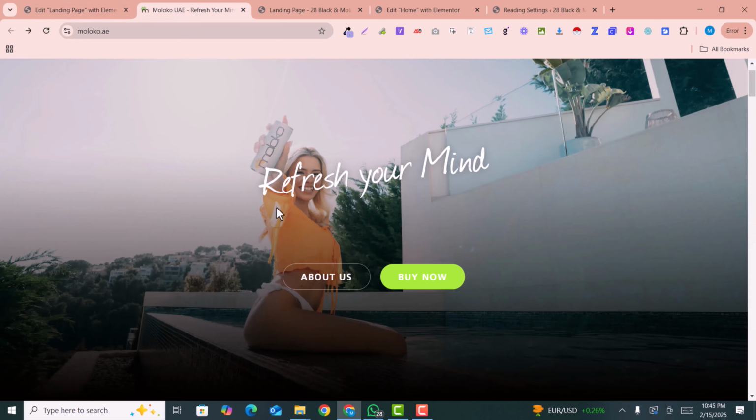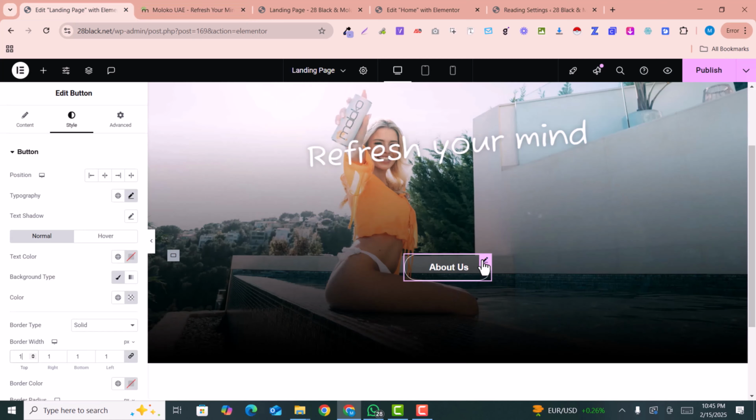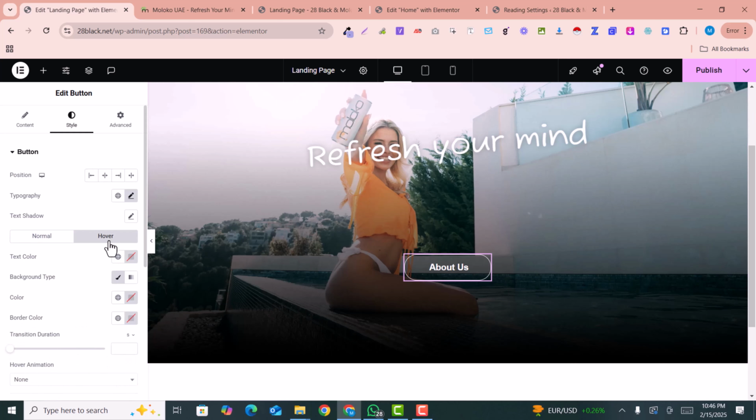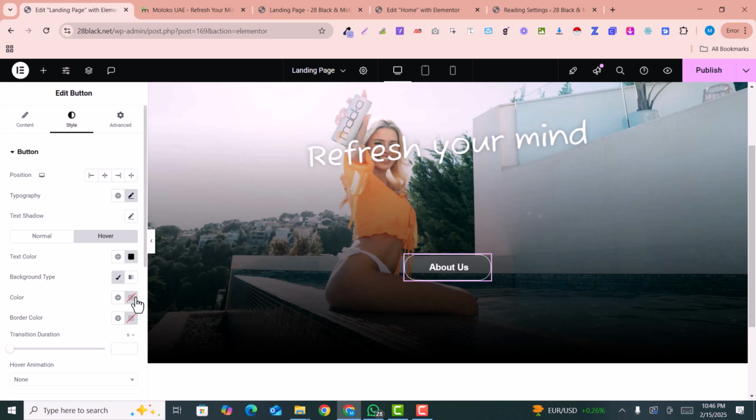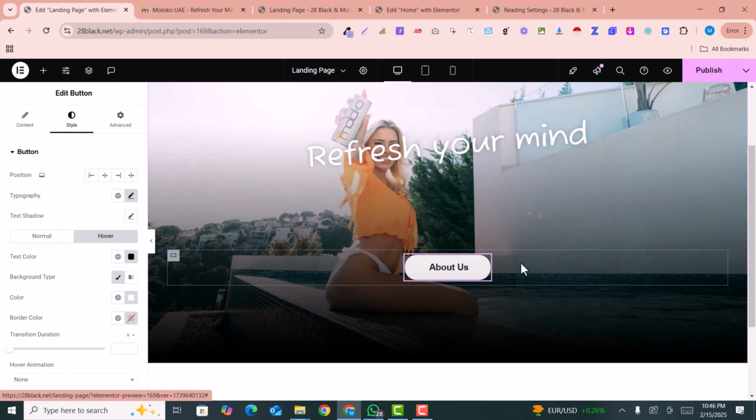And if you click on hover, so hover is a black text color and white background. So on the hover, text color should be black and the background should be white. So here if you hover here, it is like that.